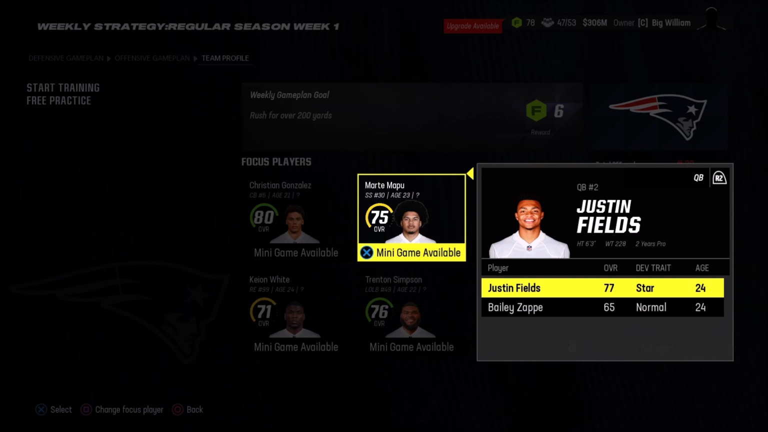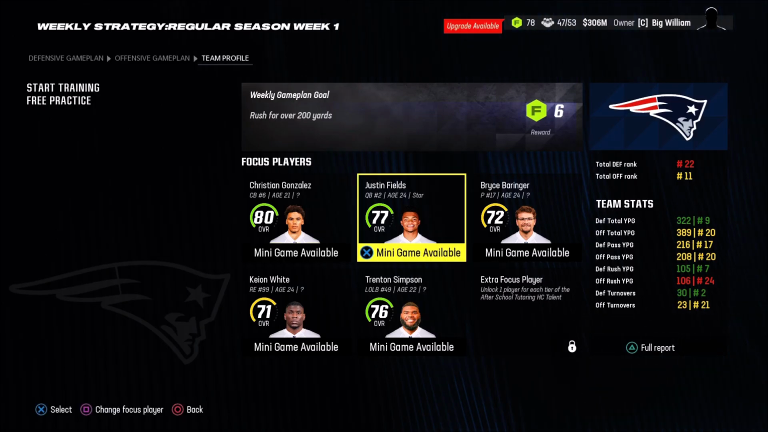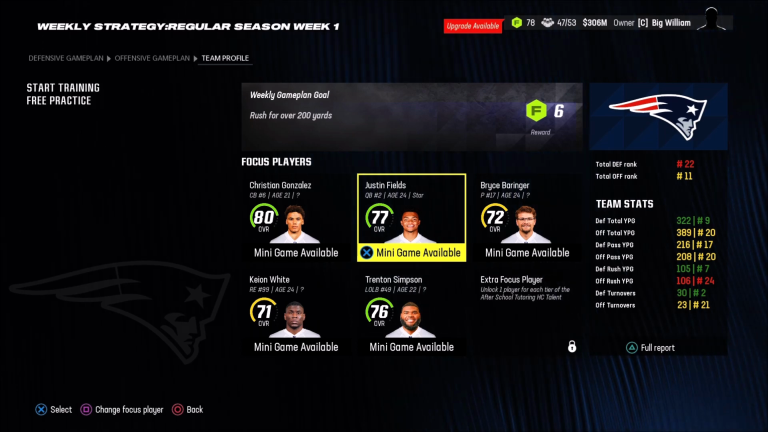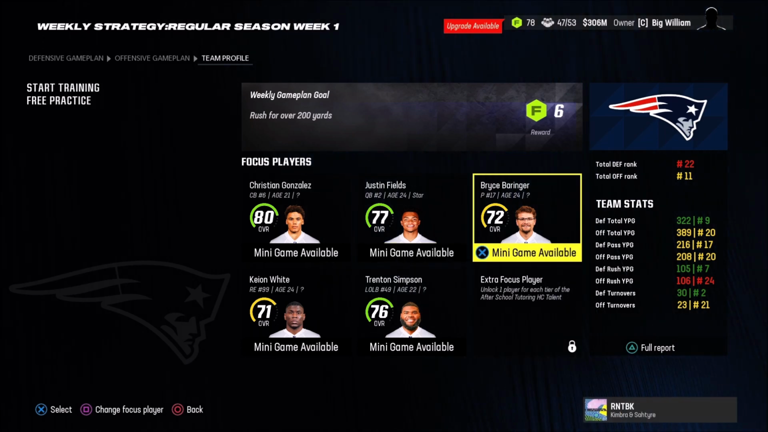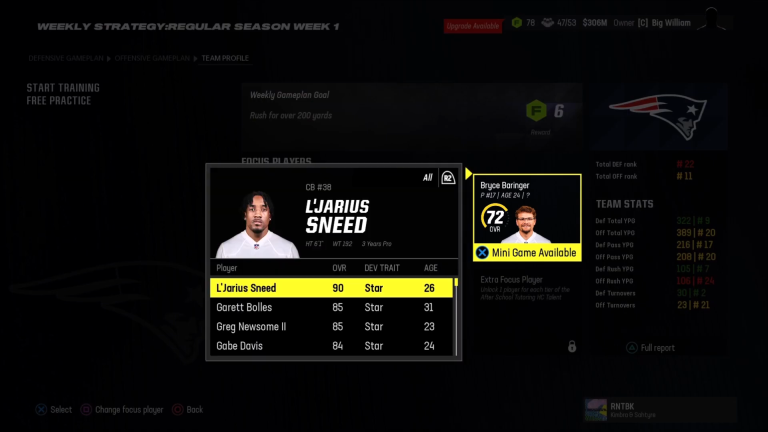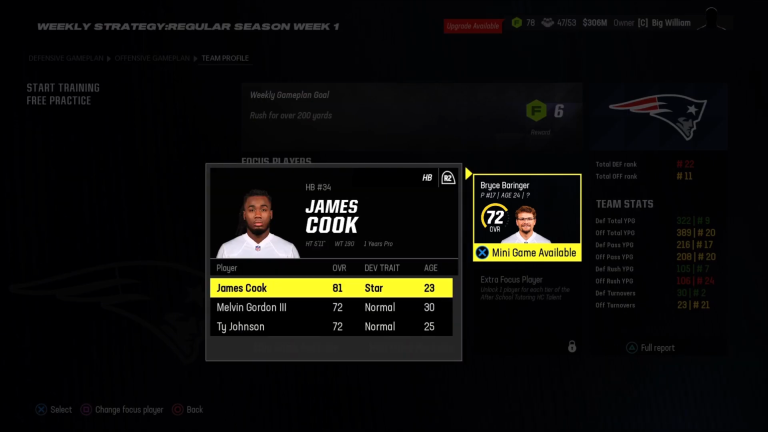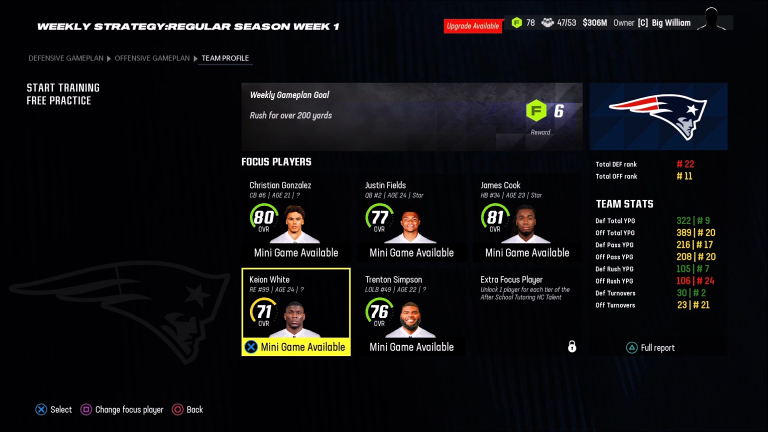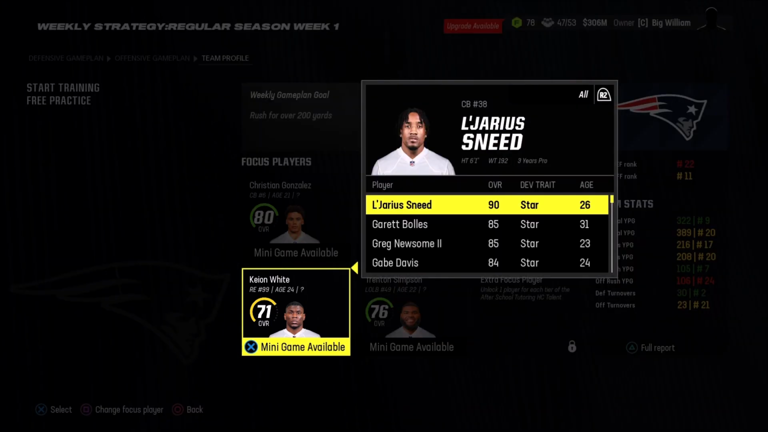I'm probably going to use Justin Fields as one of the focus players because he's who we are going to trade to get the number 1 pick. I'm not going to have a punter as one of my focus players. So, James Cook, we're going to use him. I'm not going to use Keon White.